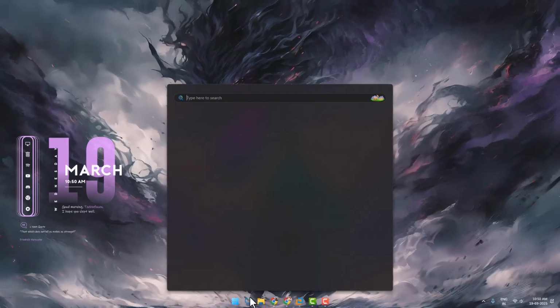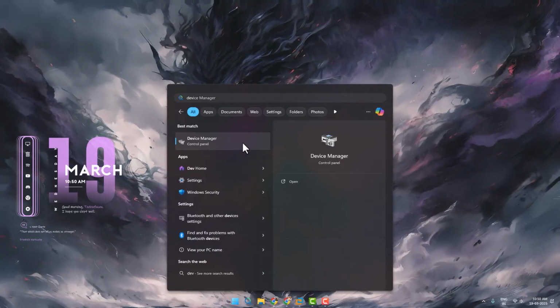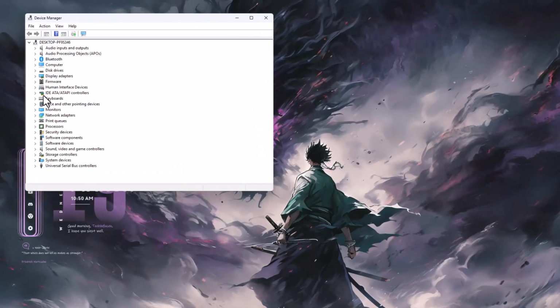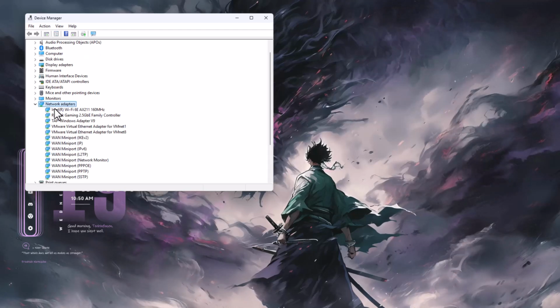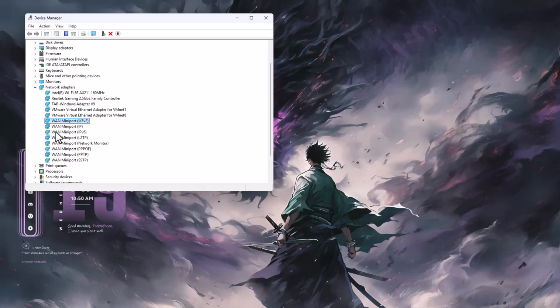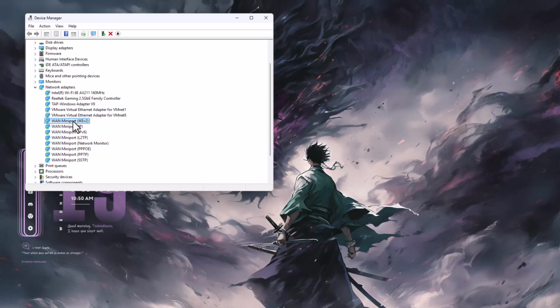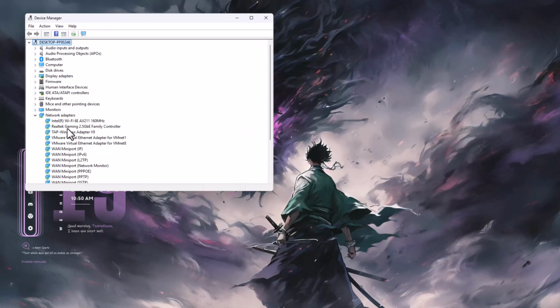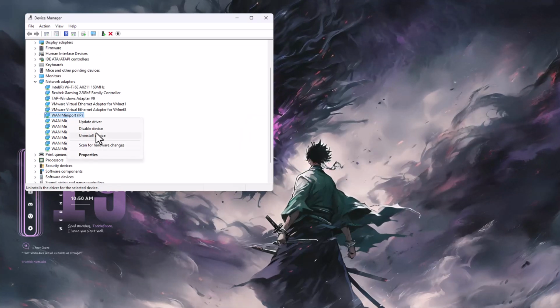Method 1: you just need to go to the search menu, type device manager, and click on open. Expand the network adapters section, and under here you can see the WAN drivers listed. Select them one by one and select uninstall device. Do the same thing for all the WAN drivers listed over here.